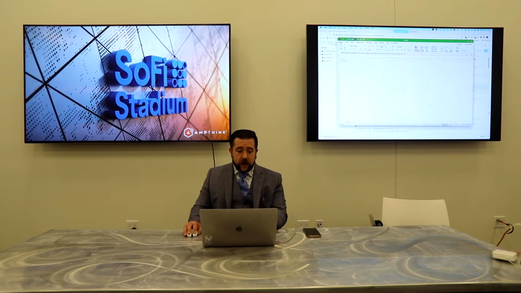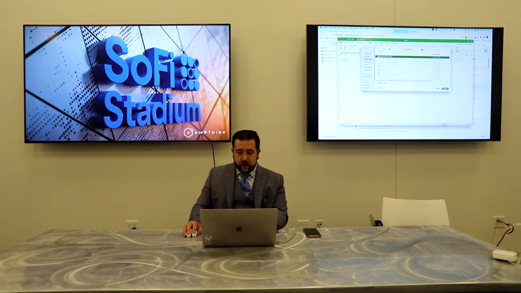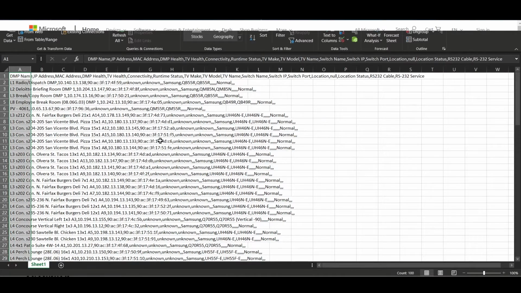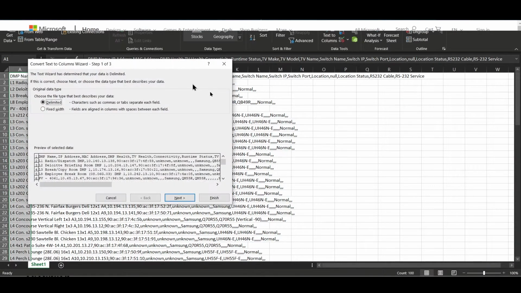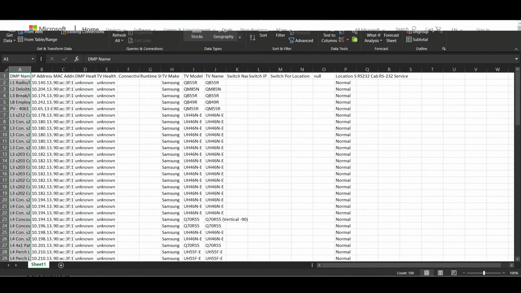So when you import a CSV file from a text file, you'll be given an option to choose the delimiter. In this case, comma. The moment you select comma, you'll immediately see that the information gets divided up the way you expect it to.